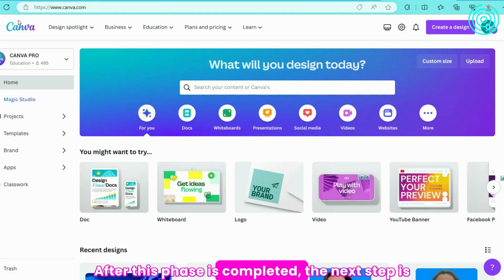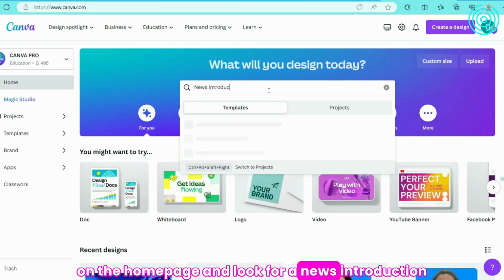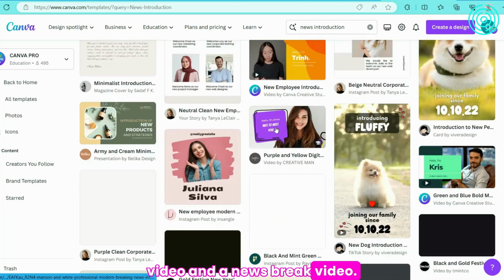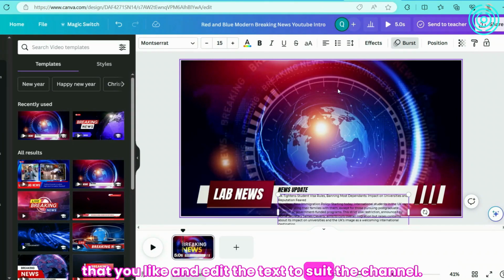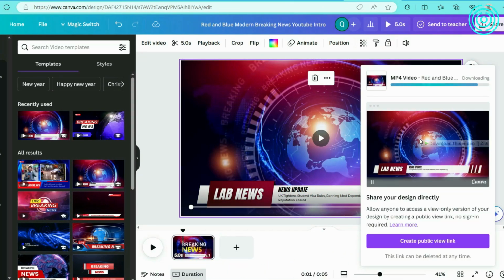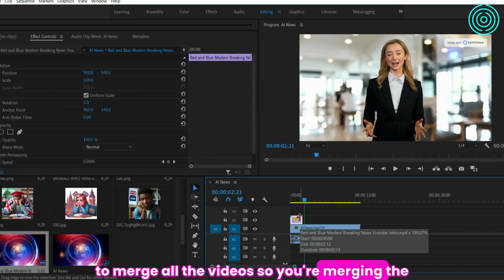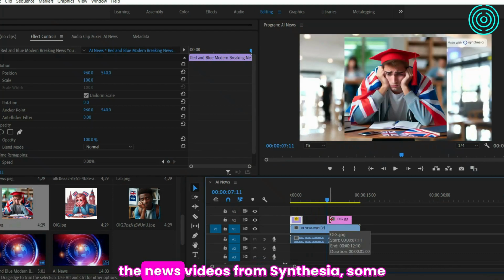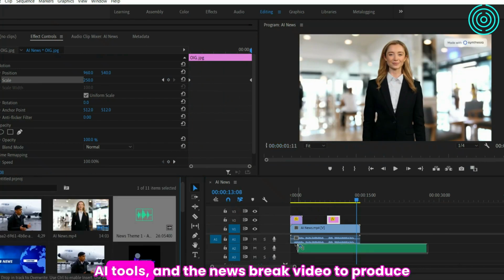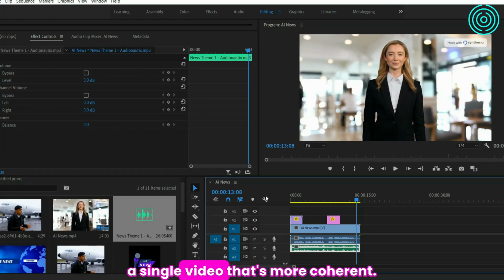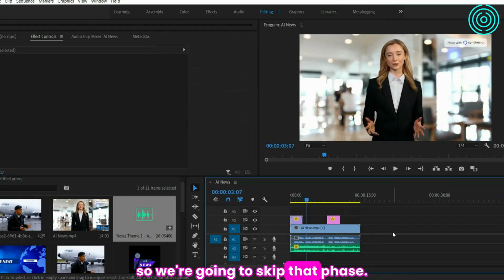After this phase is completed, the next step is to go back to Canva. Select the search button on the home page and look for a news introduction video and a news break video. Canva will display a lot of options, so you can choose one that you like and edit the text to suit the channel, then download the video. Now, go to any video editor of your choice to merge all the videos. So you're merging the news introduction video, the news videos from Synthesia, some extra photos downloaded from the website or generated with AI tools, and the news break video to produce a single video that's more coherent. Of course, editing will take quite some time, so we're going to skip that phase.